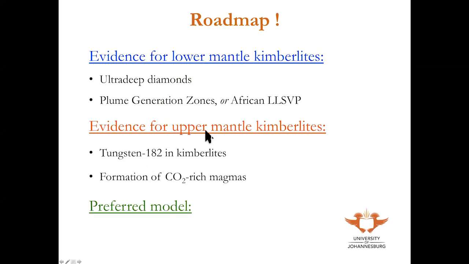Then I will talk about my favorite model. It's the upper mantle origin for kimberlites. And for that, I will show you some tungsten 182 isotope data. That's isotopic data for kimberlites from Africa that should, in theory, debunk the lower mantle origin for kimberlites. And then I sum this up by making a quick statement on how you actually make these carbon dioxide-rich magmas in the upper mantle. And that leads me to my preferred model.